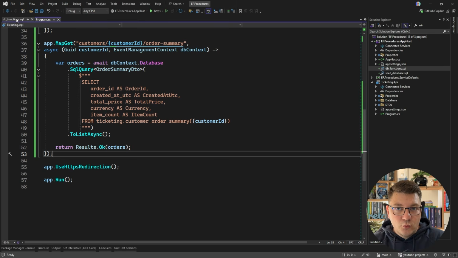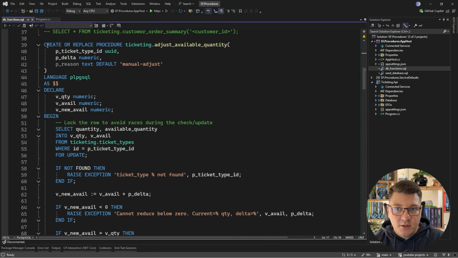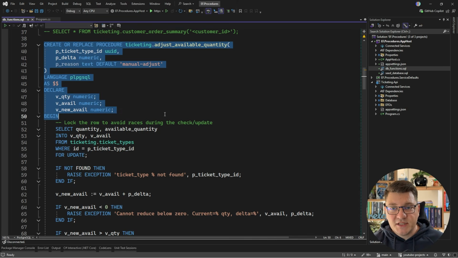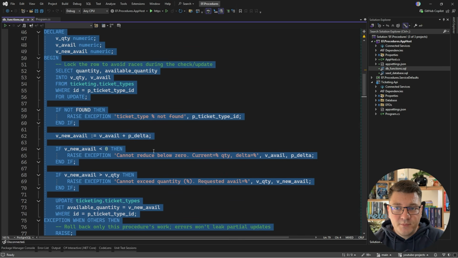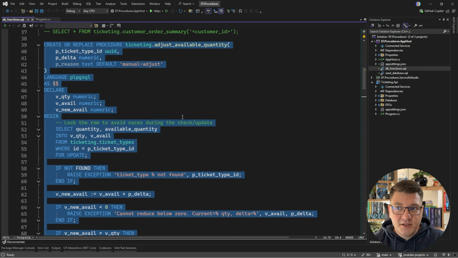So far, we've only been working with functions that return some data, but it's pretty common that you're going to execute some sort of stored procedure that's going to run some business logic on the database and perform an update. So what I have here is a function that's going to adjust the available quantity for a ticket type based on some delta that we specified as a parameter. The difference between functions and procedures in Postgres is that procedures are allowed to work with transaction commands, whereas functions are not, and procedures typically aren't used for returning data. You can't directly return something. Instead, you'd have to use output parameters.